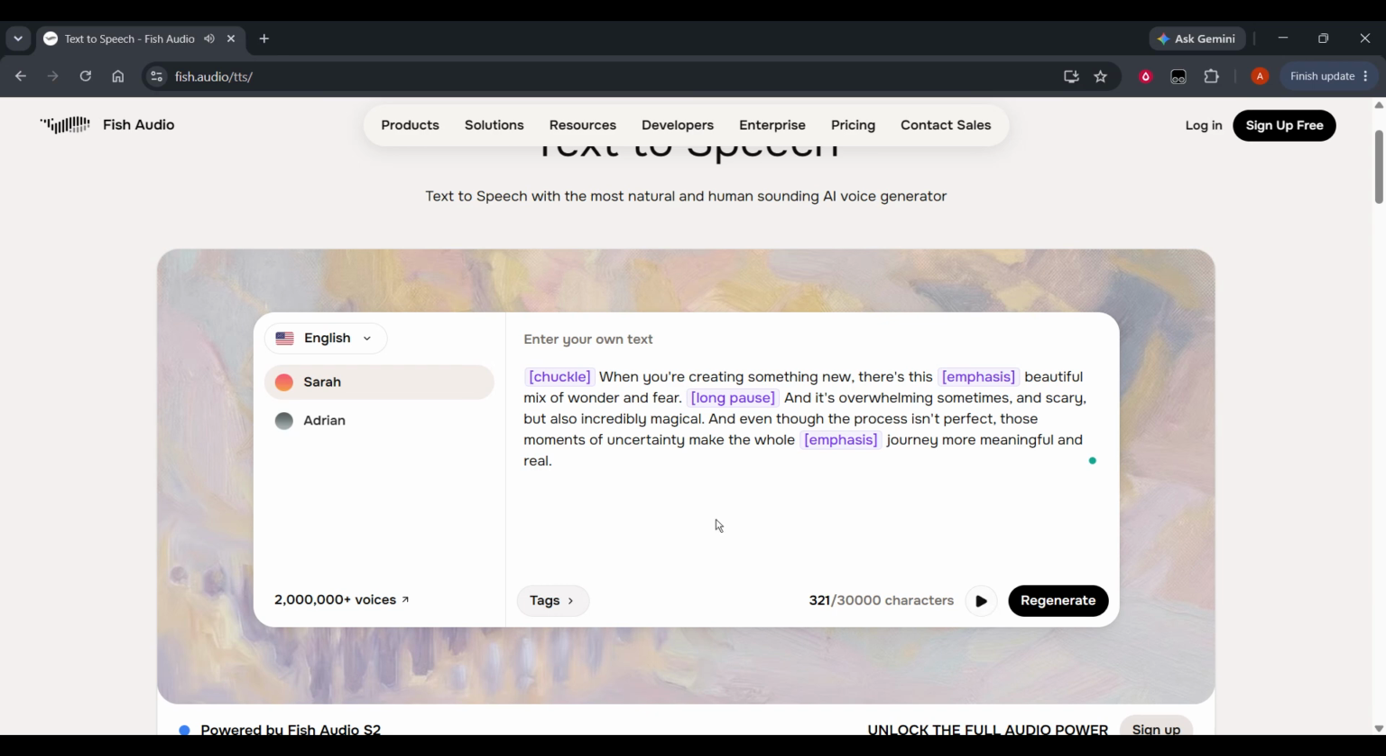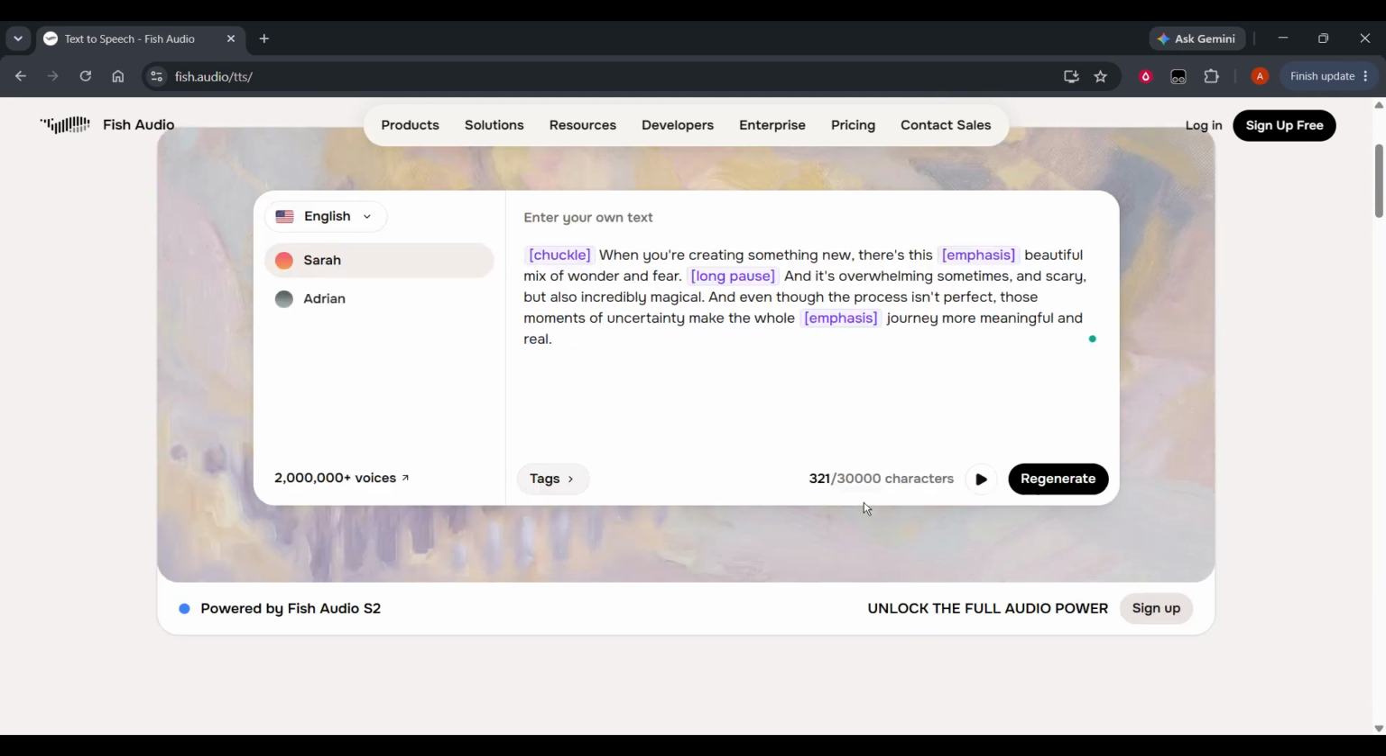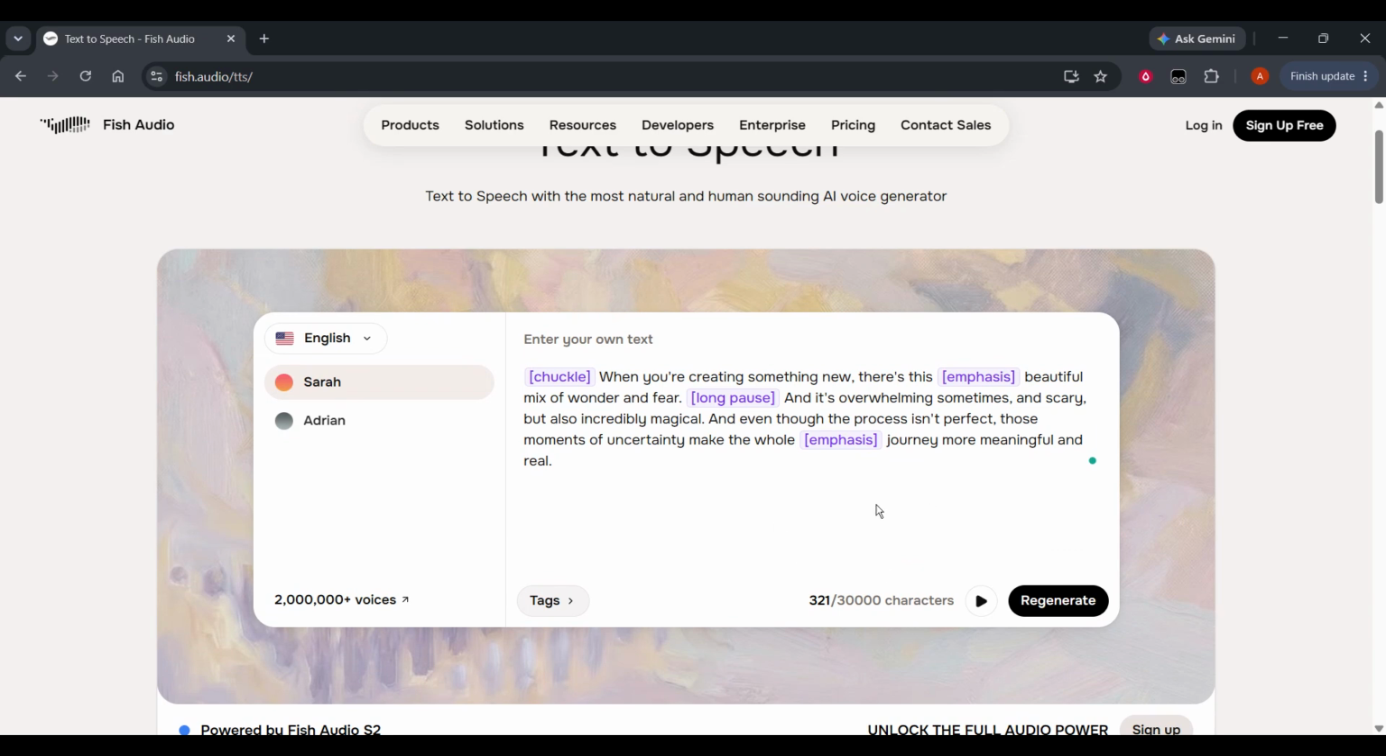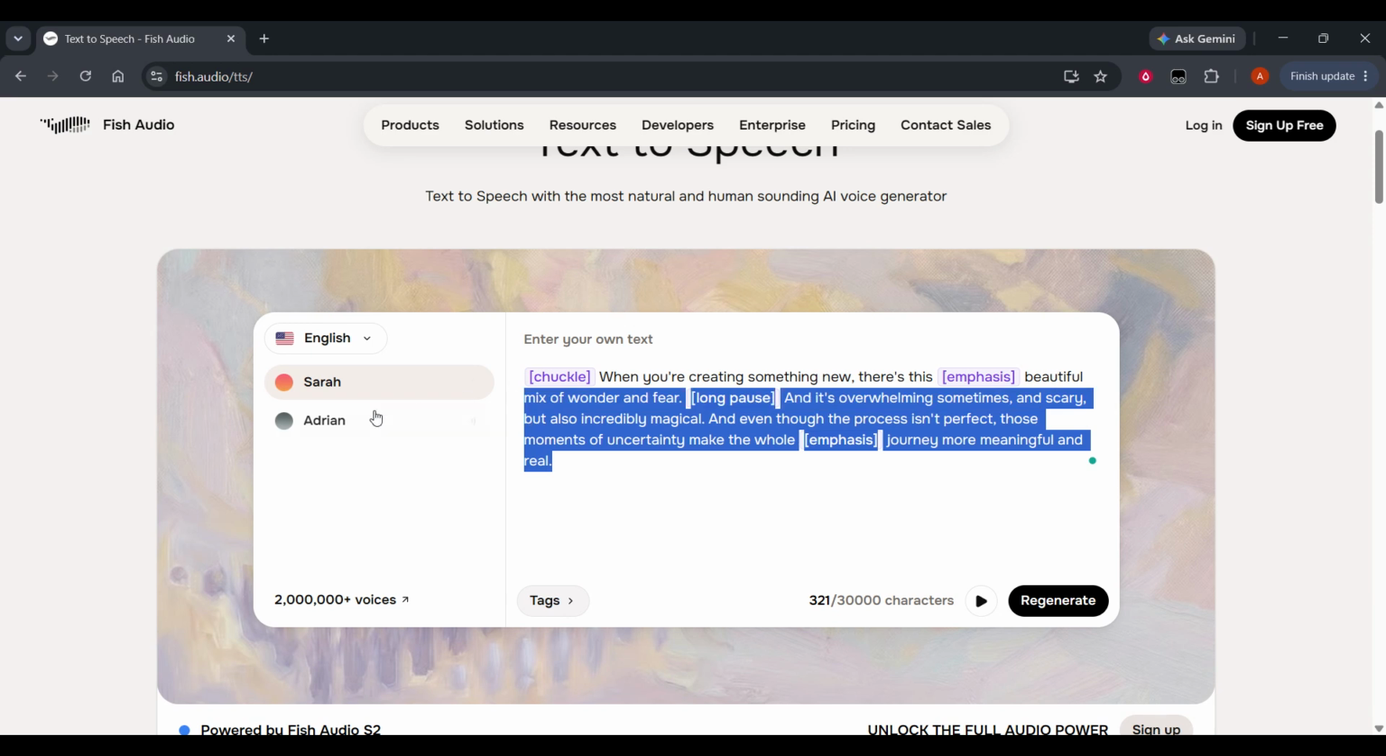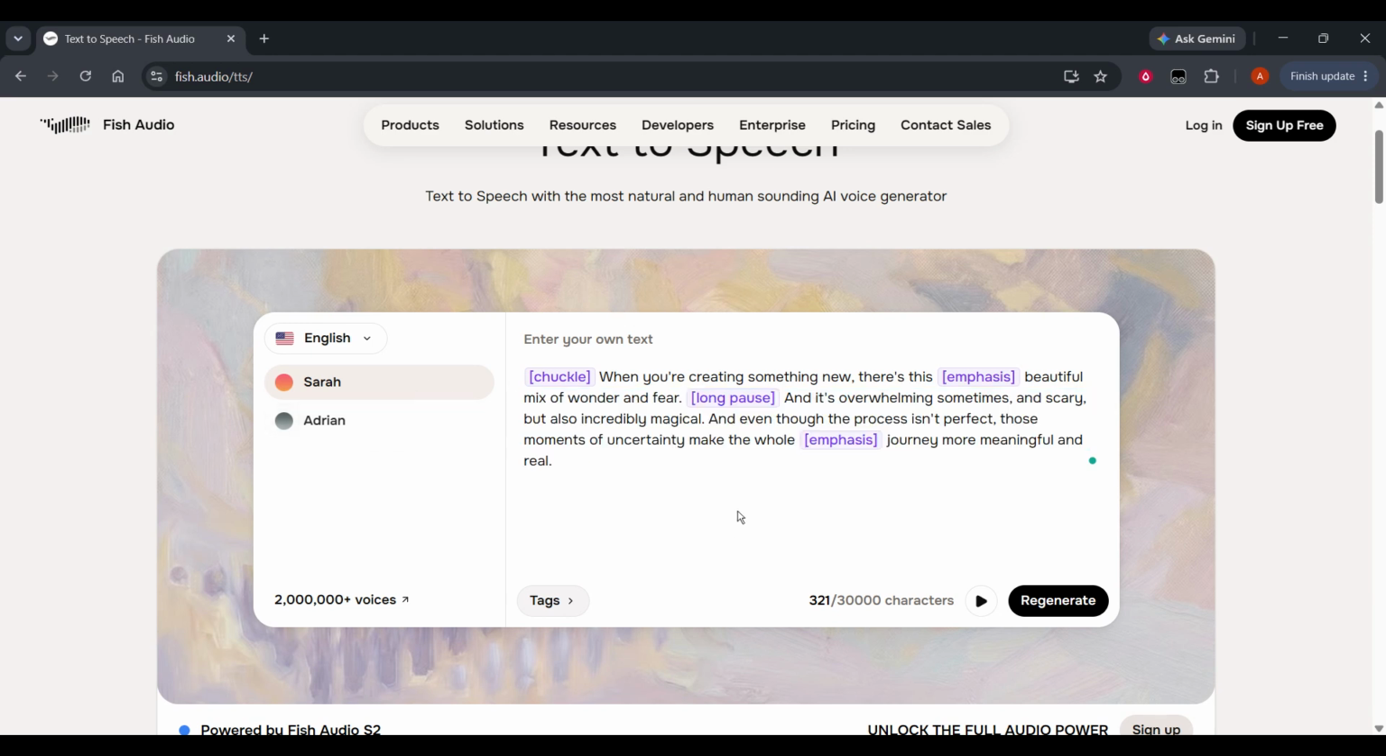When the generation is complete, you can listen to the result and see if it matches what you were aiming for. If it sounds good, you can use it right away for your project. If not, go back, tweak the prompt, try another voice model, and generate it again until you get the sound you want. That's really all there is to it.